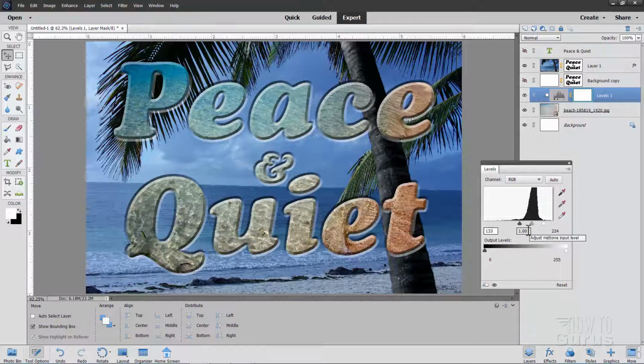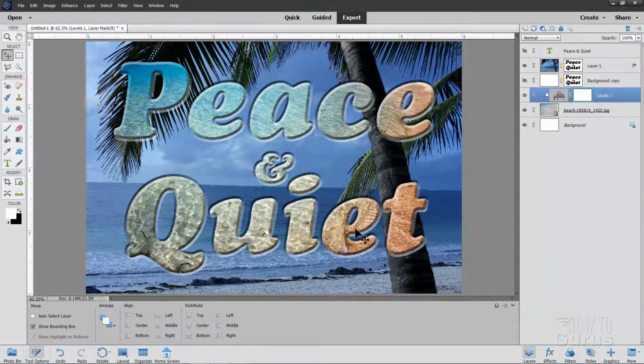Leave the middle value at 1, that's fine. And I have my white value at 210. There we go. So 133, 1, and 210, just a little bit into the beginning of that slope. And we can close that down. All right, that is done. Real nice gradient color in here and texture, all made from that picture of that beach with some water on it.